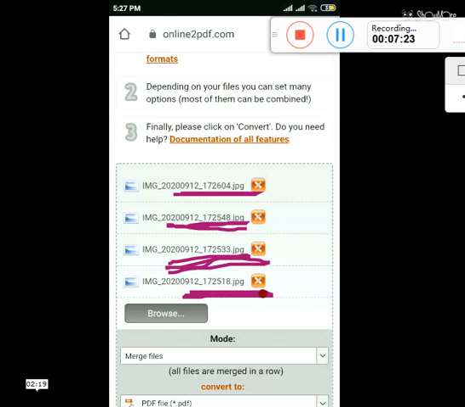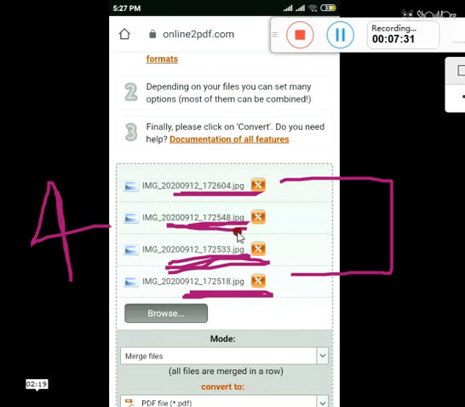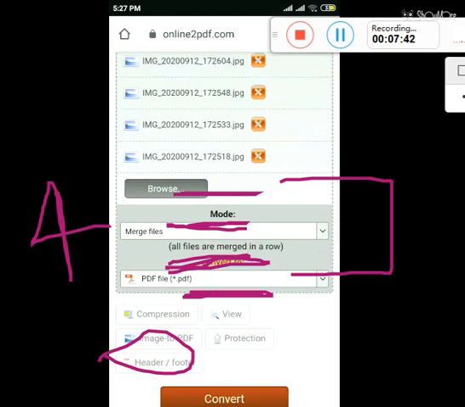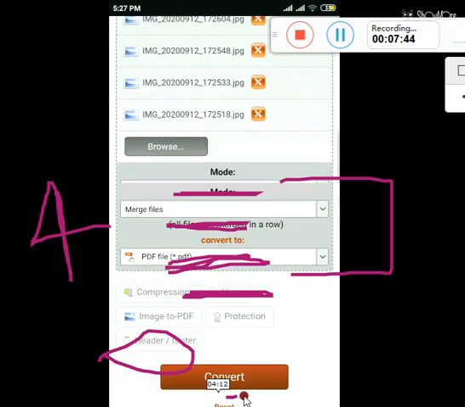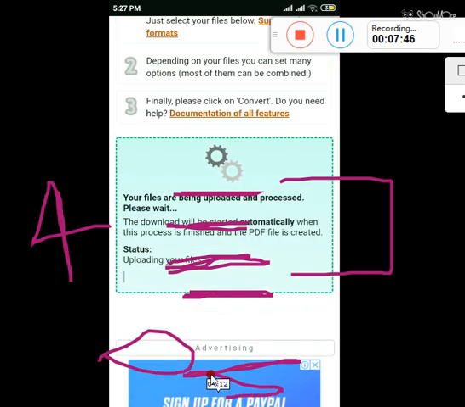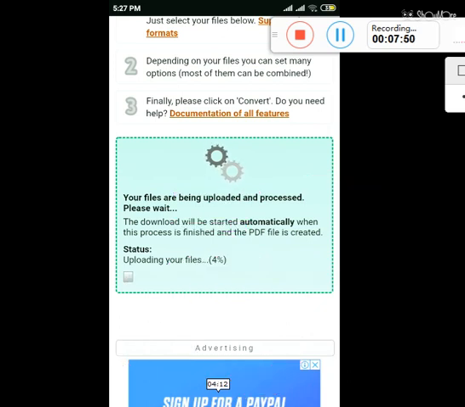So you have to select all the files. Please check the sheets that you have. If you have four pages of your answer sheet, then you can check here, four of them are selected. Then you have to merge these files. These options are by default, and then you have to click on convert. Here you have to click on this convert, and after conversion this will happen.